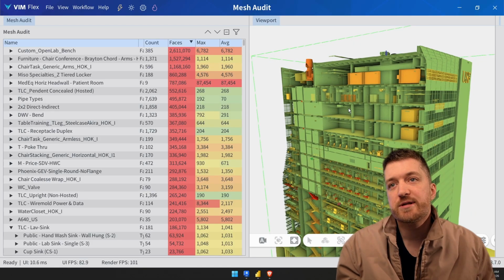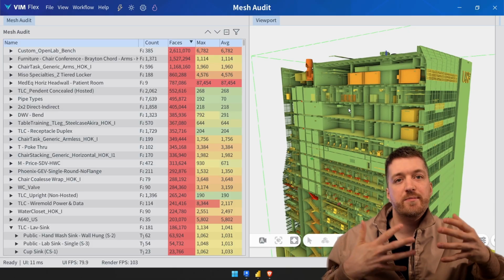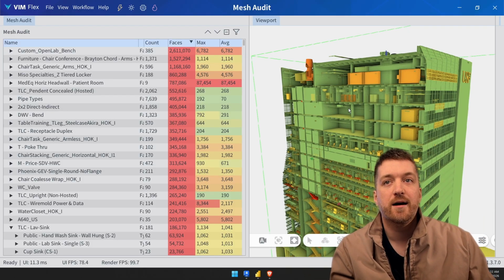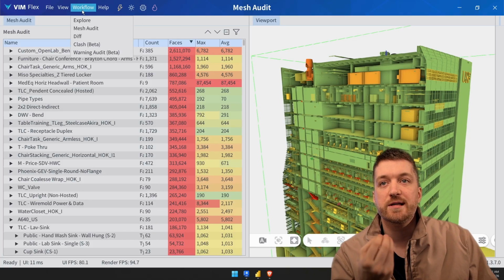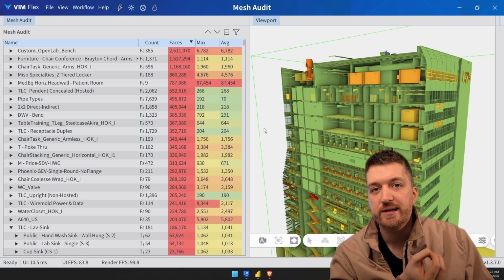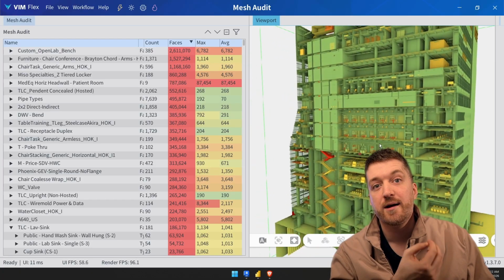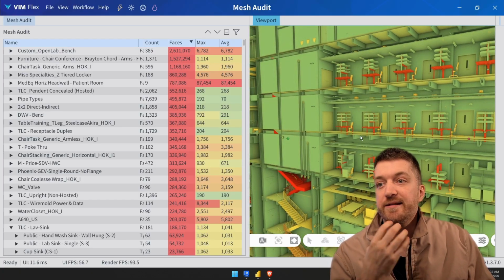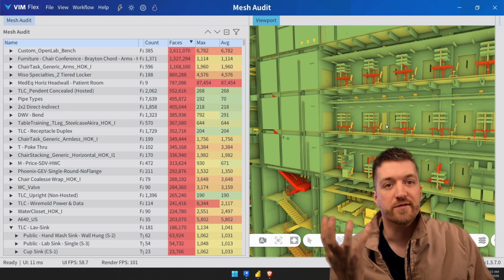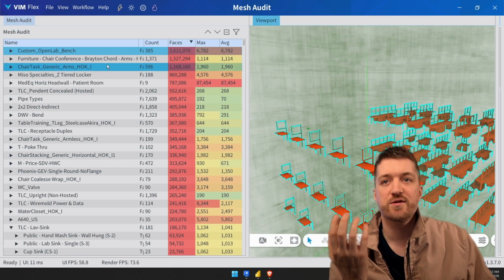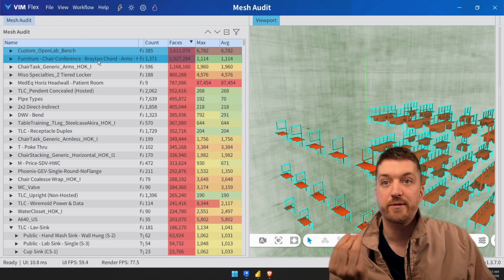What I want to introduce today is our new basically desktop viewer. And our desktop viewer, which is called VIM Flex, comes with a couple of workflows, including the mesh audit. So the mesh audit gives you the same capabilities that we just saw in Power BI, but it basically exports the file from Revit, and then you have access right away to all of the data to see where all of the problems lie. So here, if we browse, we see the same data that we had in Power BI.